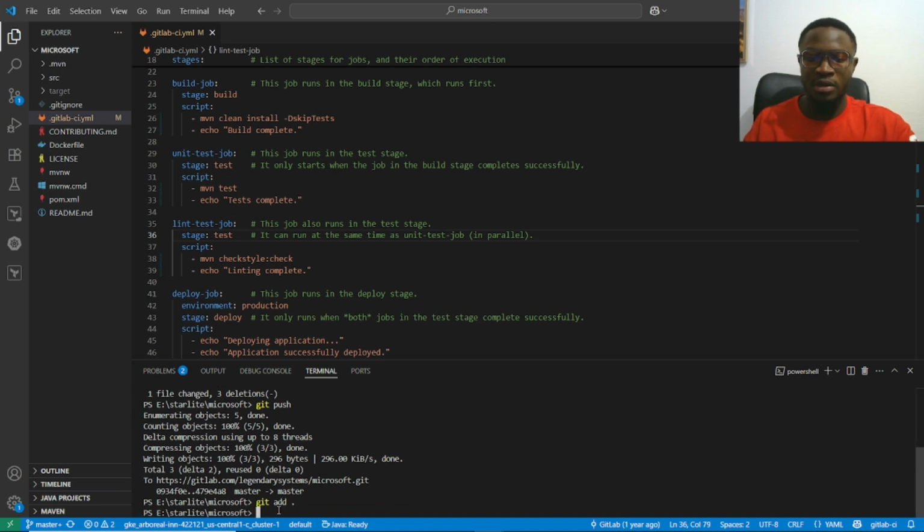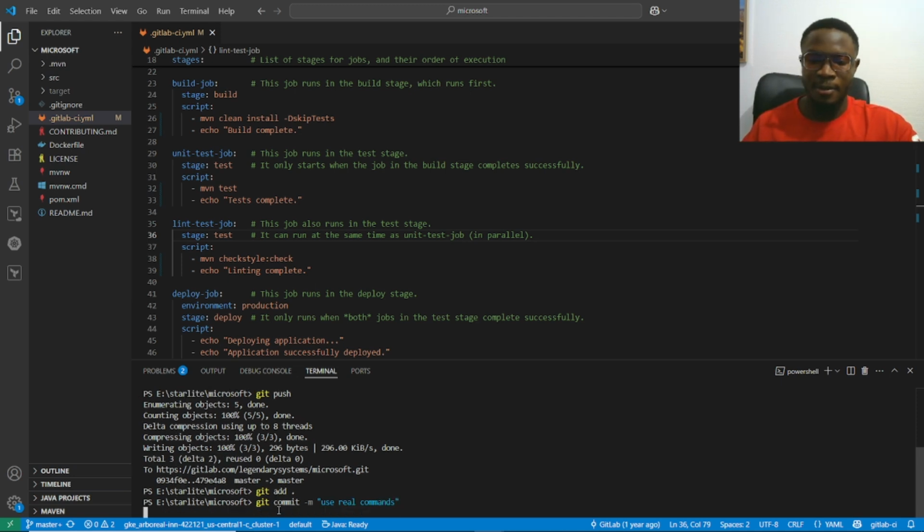Then we do a git commit. So I will just call up the commit command that I already used here. Then I will change the commit message to "use real commands". It can be anything that you want to say here, but the commit message is actually supposed to be descriptive of what you just did, what this commit is all about.